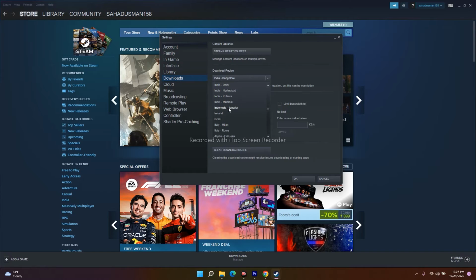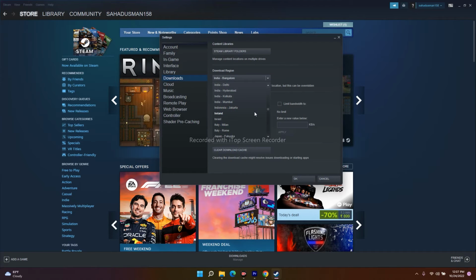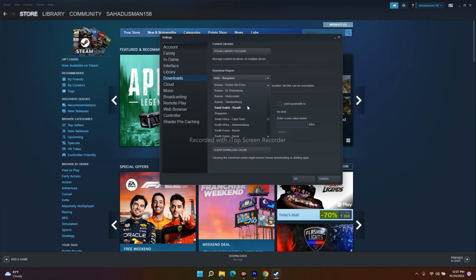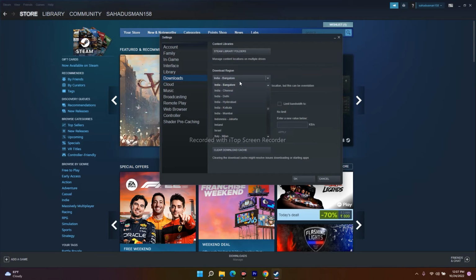And if you're going for international regions, like Indonesia, Jakarta, Israel, Italy, Japan, then you have many options. You can even go for Mexico, or try the United States, and many more. Here you just change the region. If you are on Bangalore, then just change it to Chennai.